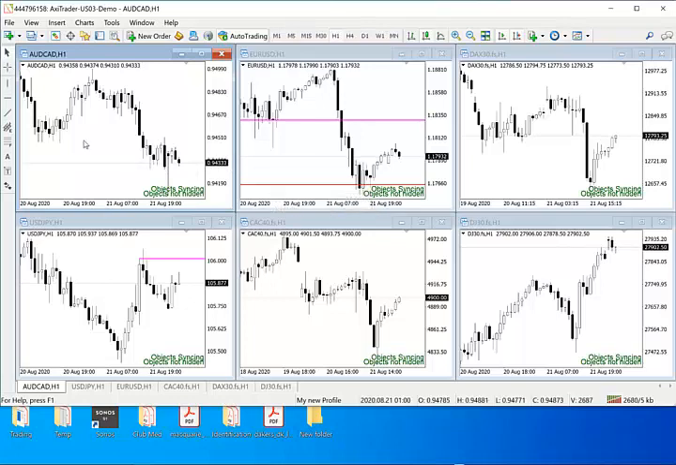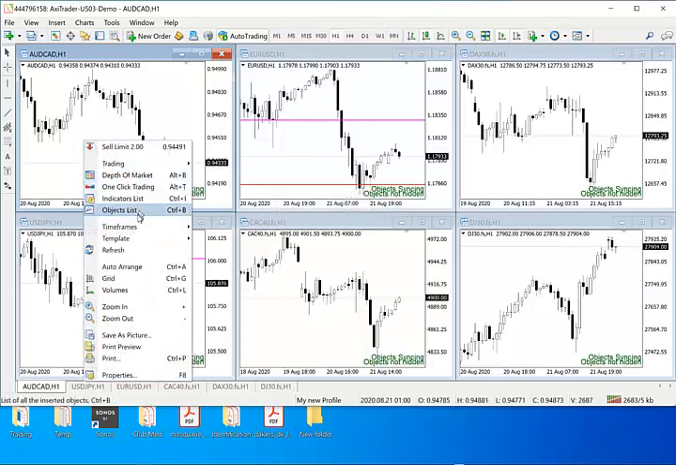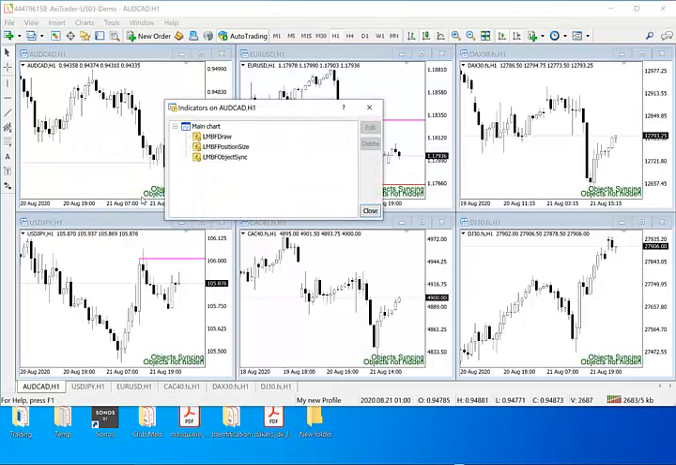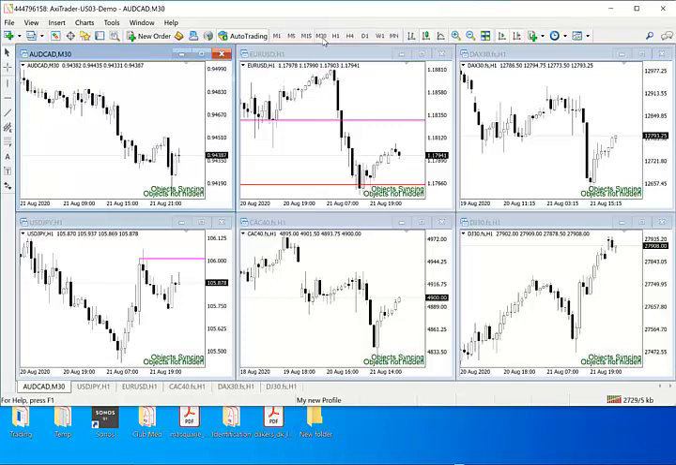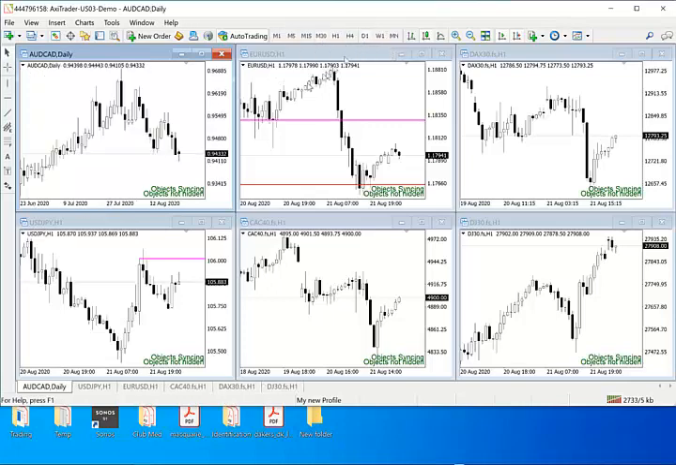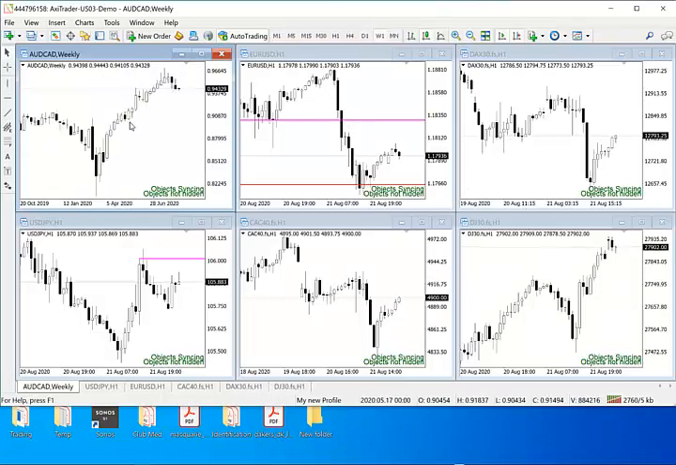Now, as you will recall, my default template already has some indicators loaded. This is the Nmpf draw, the position size, and the object sync. So what I want to do is add the time frame sync so that if I change any one of these charts, then the time frame in all the other charts changes as well. As you can see, this doesn't happen at the moment.